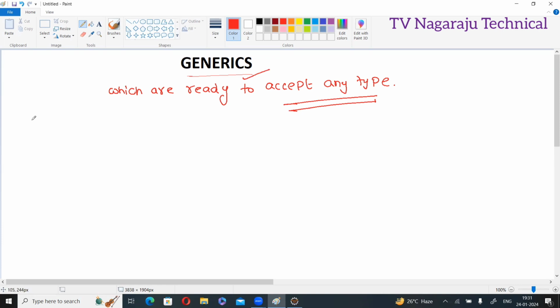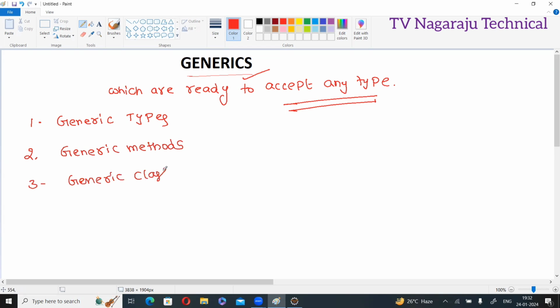And the most important programming components are generic types. Second one is generic methods. Third one is generic class. Fourth one is generic interfaces. That means the generic concept is applied on these four concepts.